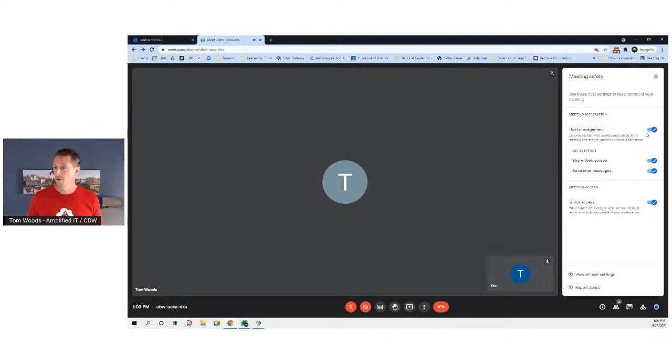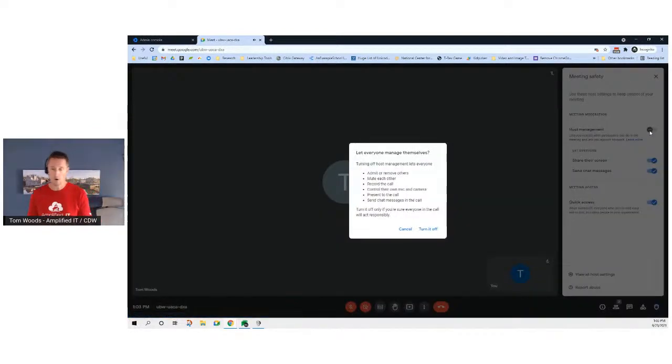We can turn off host management. We're going to get a little warning there from Google, recognizing that this is going to let people remove others from the Google Meet. They're going to be able to mute each other selectively. They're going to be able to turn on their mic or camera or screen share when they like. They're going to be able to send chat messages. If this was a meeting of teachers and adults and staff members, then hey, that's maybe great. Maybe not what you would want in a student situation, but Google's giving us a nice warning there that that's what that settings toggle is going to do.